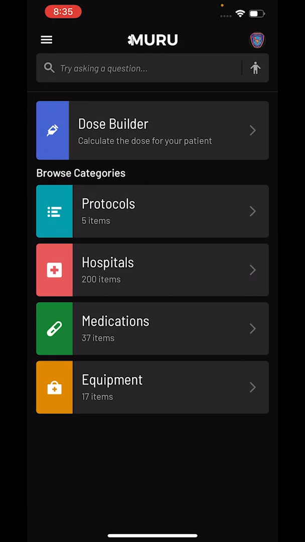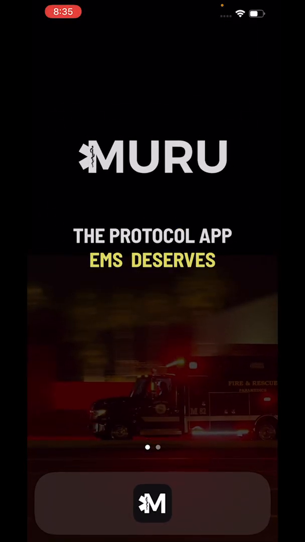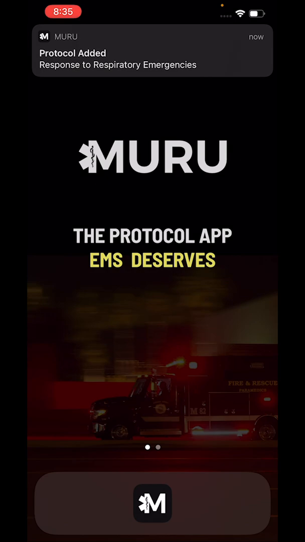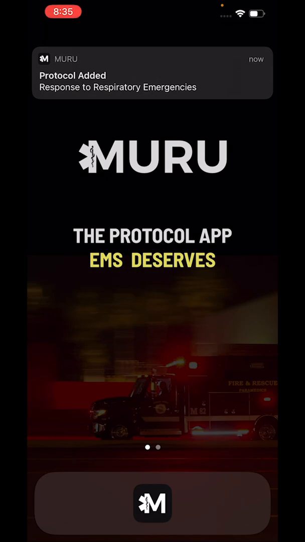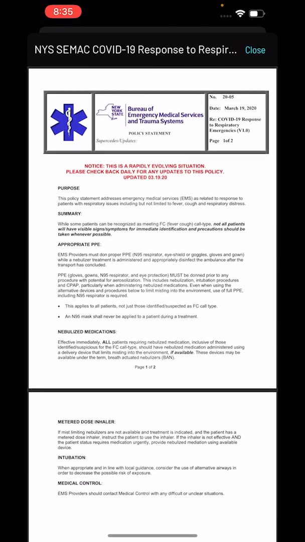Muru keeps everything in the app current, whether it's a protocol issued from the state or regional level, or a change to a hospital, or a national change to a manufacturer's recommendation on how to use their piece of equipment. Muru will identify whether or not that update is relevant to you and then send you a live push notification of that information. You can then click on it and see the exact details on what's been changed.